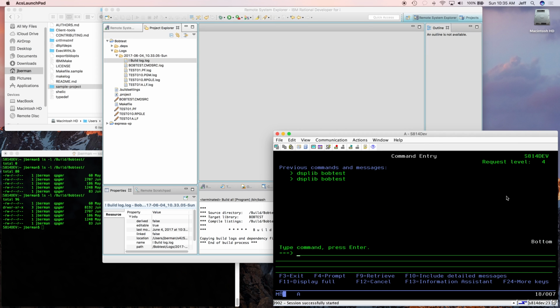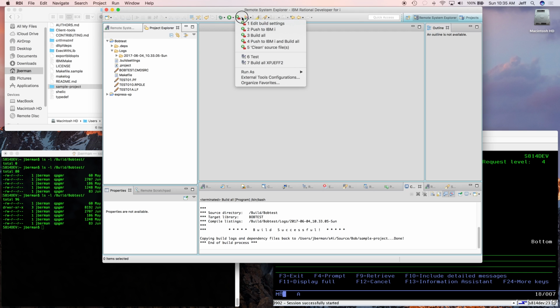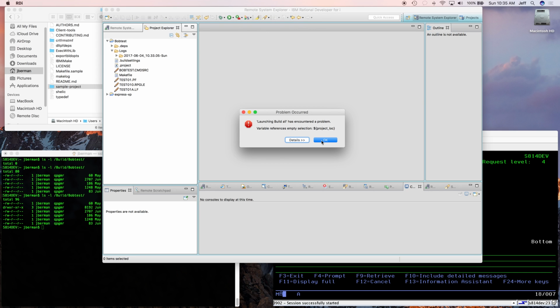Now, what if some objects changed? What if we do another build and we haven't even changed anything? What's going to happen? Well, let's check it out. I'll do another build all. Okay, I'm glad this happened. This is going to happen sometimes. This is sort of a byproduct of using Eclipse.